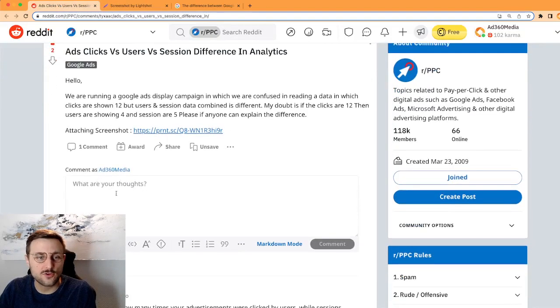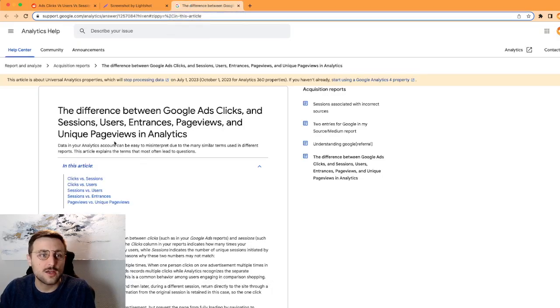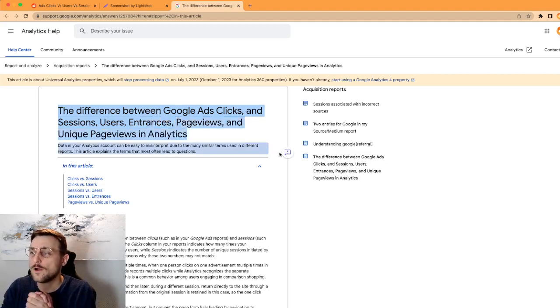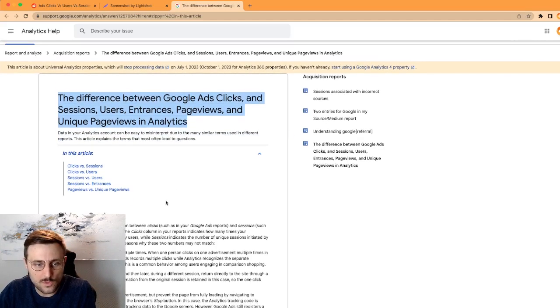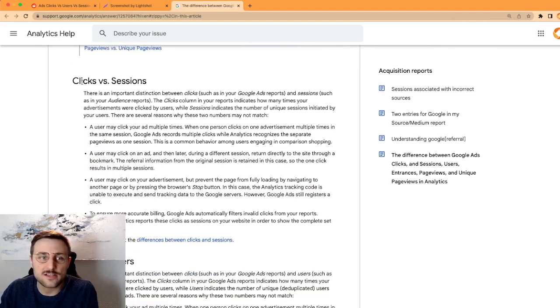So this user, shout out to Maja Posavec, she explained a bit and shared this link, which we're going to review now, which is the documentation from Google Analytics, support.google.com, the Analytics Help Center, explaining the difference between Google Ads clicks and sessions, users. We're not going to review everything else, but I'll put the link of this document in the description of this video. Okay. Let's read a bit about the difference between clicks and sessions.